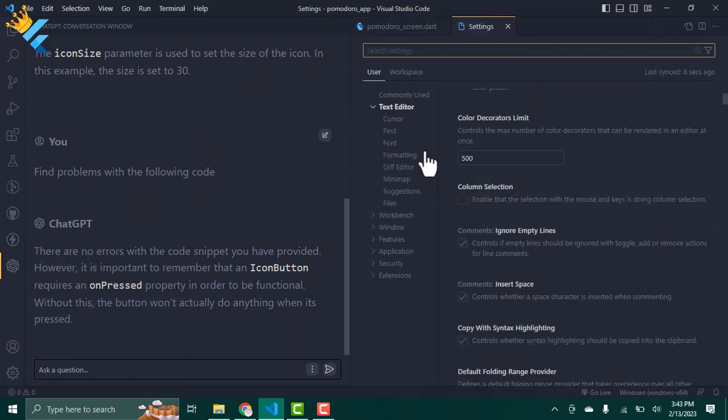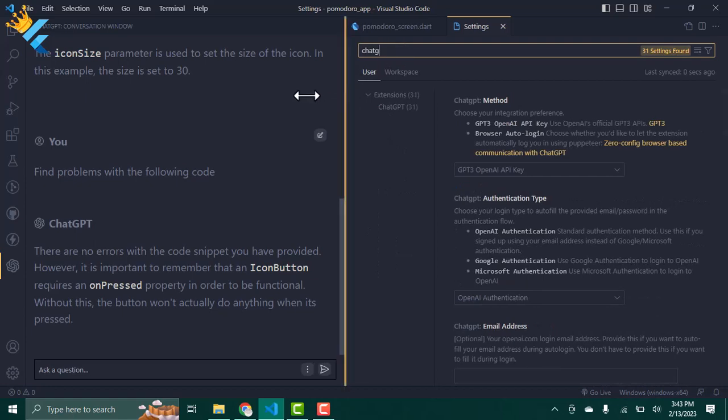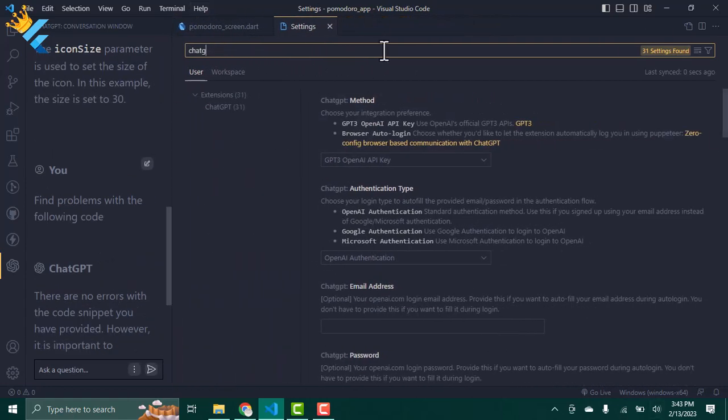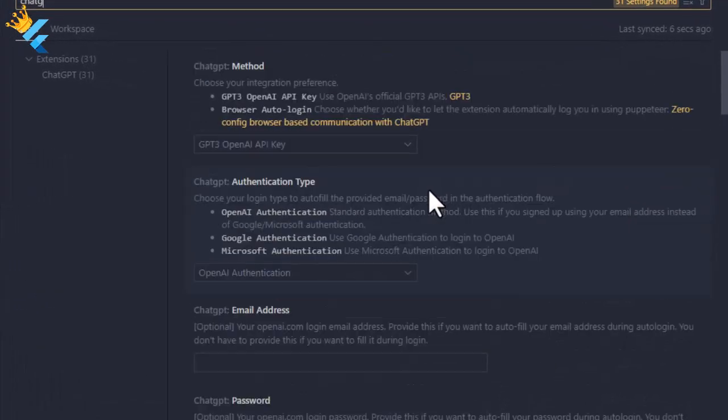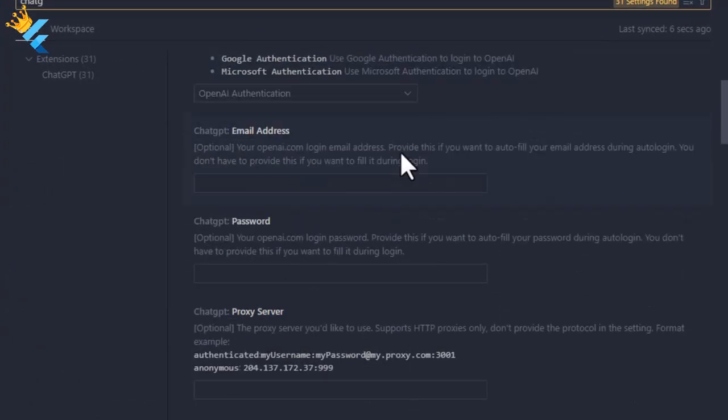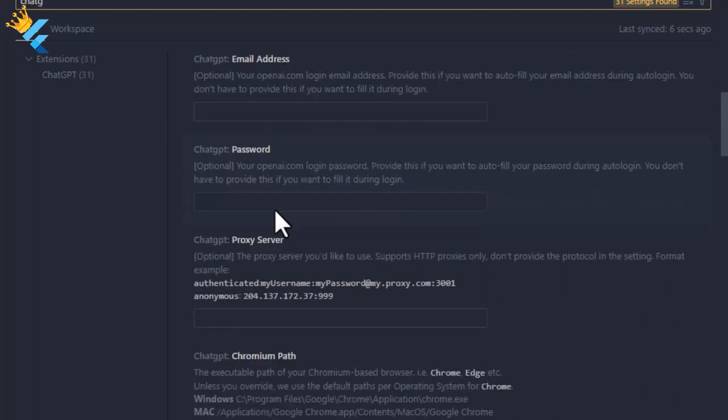If you are wondering from where all these prompts are coming, you can go to your settings, write ChatGPT, and scroll down. There are some prompts right here. You can add your custom prompts as well or edit them.